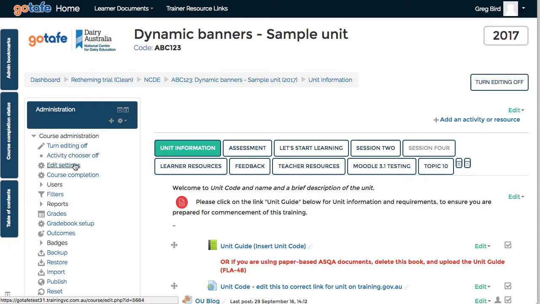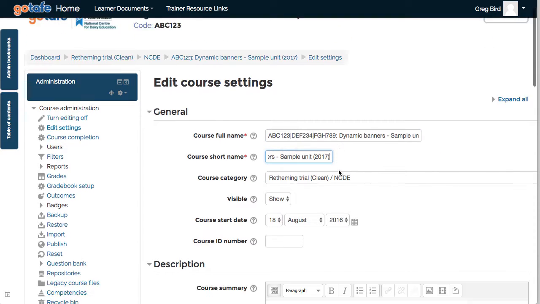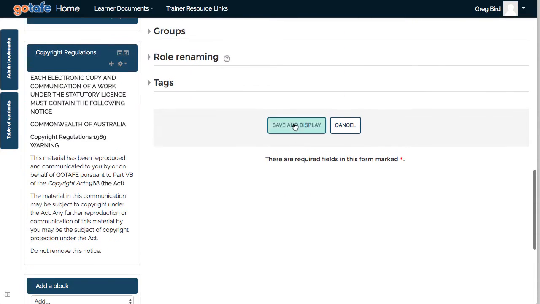So let's extend on that a bit further, because we've got some other things that we can put into our naming convention. So for instance, it might be a cluster of units, and you recall we'll put a pipe between that. So maybe this is a cluster of 3 units. I need to put that same information into the short name. Save and display.